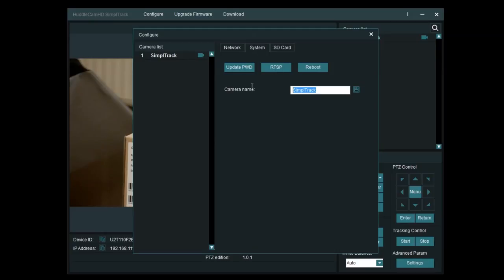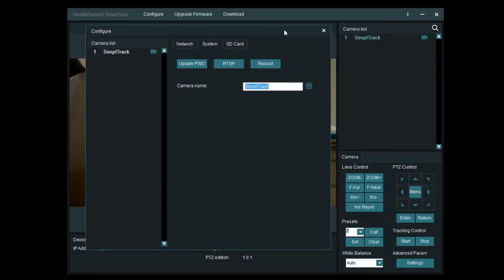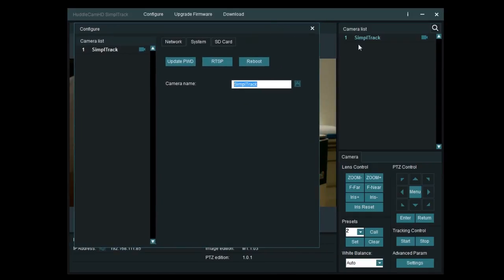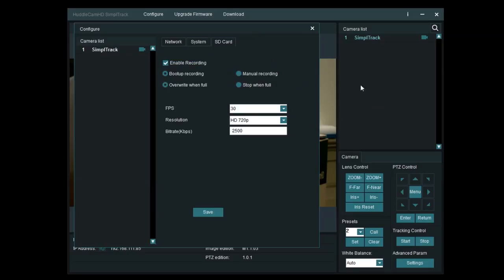Give the camera a name so that if you have multiple cameras on your network, you can then see them all named, whether it's classroom 1, 2, 3, or 4. We have a simple naming system here. Then finally, every SimpleTrack system is coming with a 64 gigabyte SD card. So you can slip it right into the bottom of the camera.